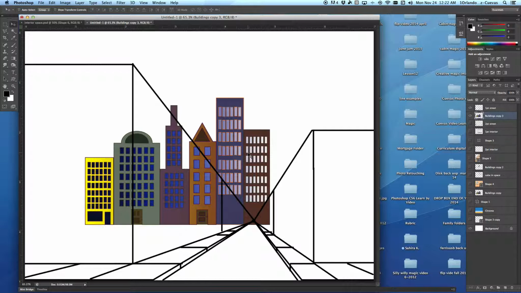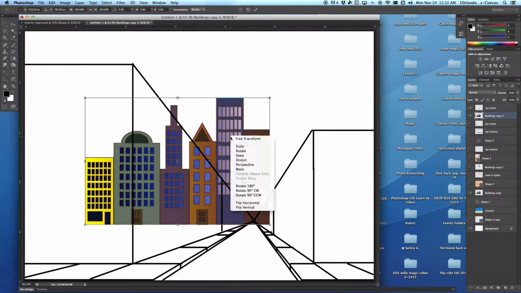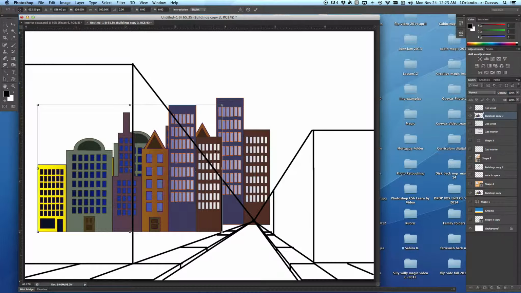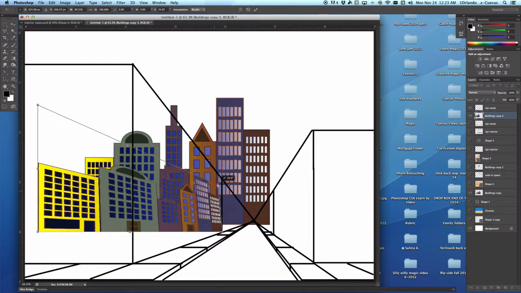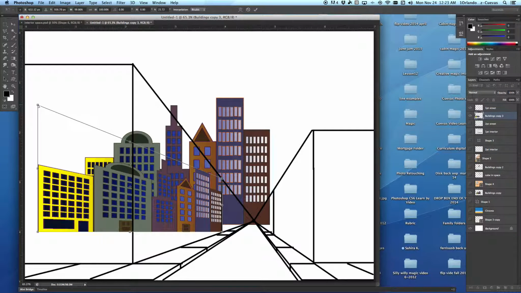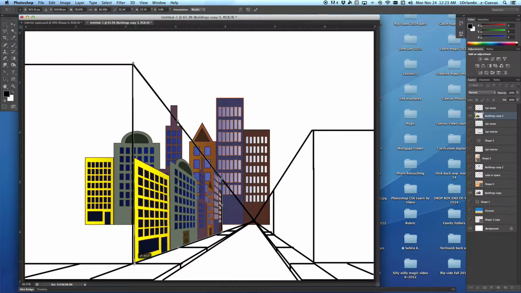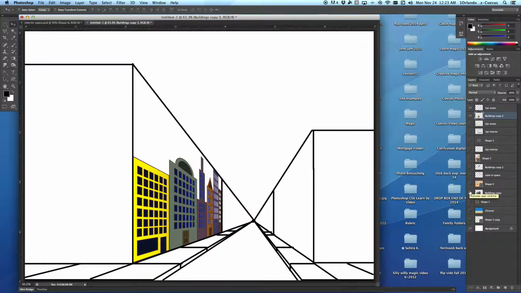I'm going to hit Command T, and then I'm going to right click, distort, and I'm going to take it and move it over, and I'm going to put the square in this little space that I've created. I'm going to put that here. I'm going to take this side, put it up there, put this one right here, double click. Let's shut this off so we can see what it looks like. And so you get a sense.